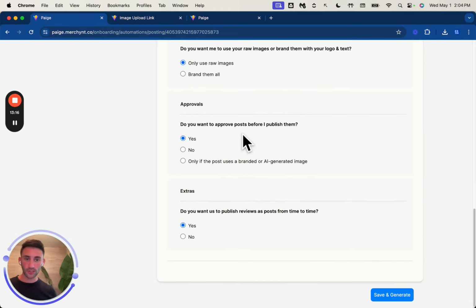So do you want to approve posts before I publish them? And with Paige, you can choose whether you want to review everything first, or if you're okay with Paige just doing it. And so in the beginning, I would probably suggest setting this to yes. And then once you're comfortable with the content, you can change it to no, so that Paige just automatically does everything. Or if you're comfortable with it, just set it to no and just monitor your profile to make sure that you're happy with the content.